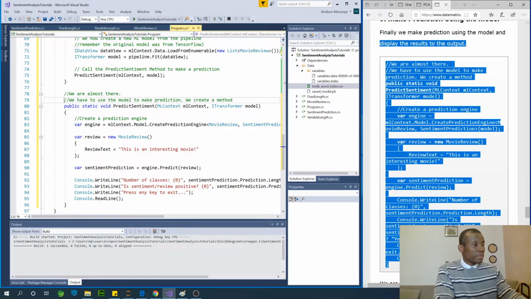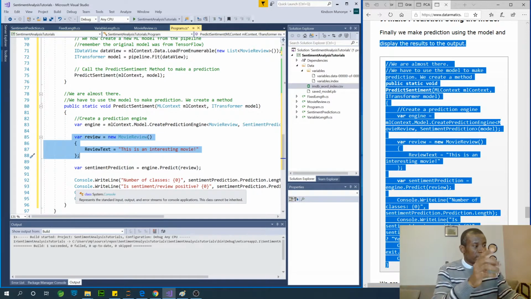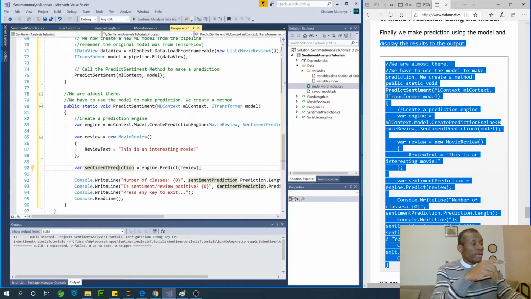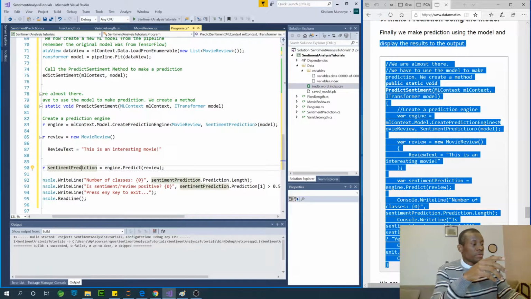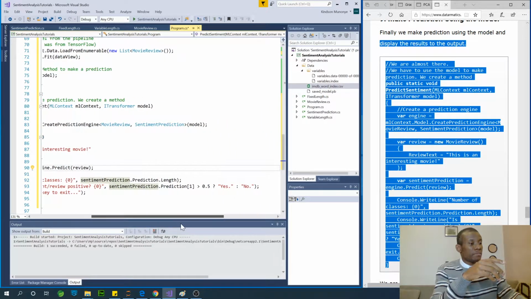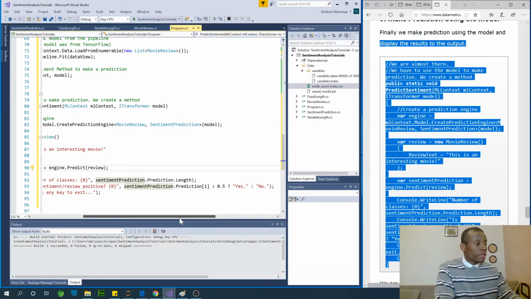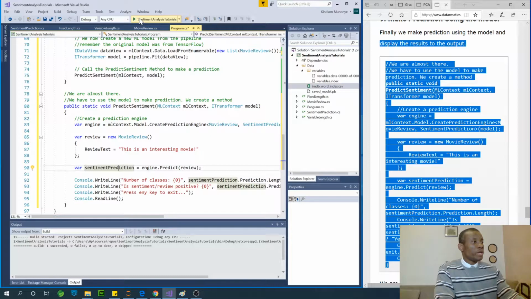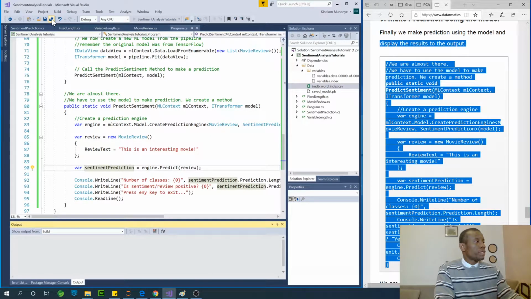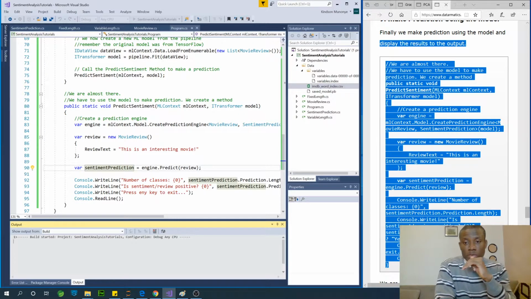The first thing is to create a prediction engine, taking the input text. This time the text is, this is an interesting movie. Then we use the prediction engine to predict, and we have a sentiment prediction. Then we display the length, display the prediction, and use an if statement to answer yes or no if it's less than 0.5 or greater than 0.5. All right, I'm going to run it at this point. Let's see what we have. Hopefully I saved it, but I think it's saved before it runs.